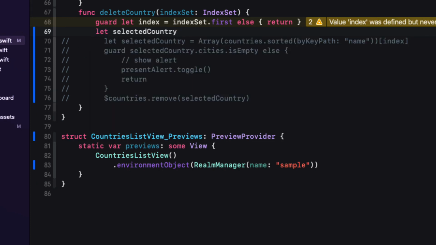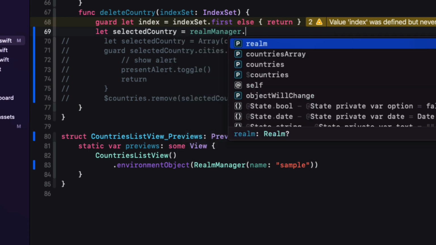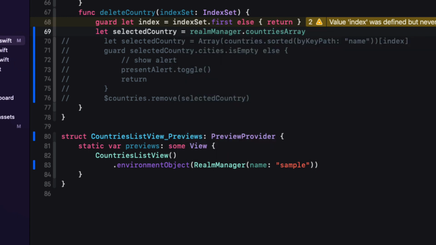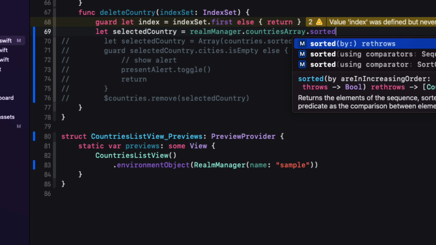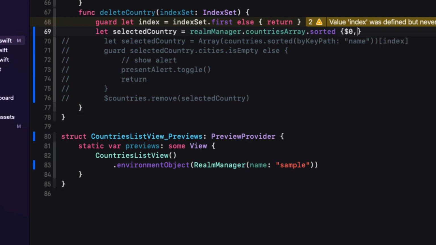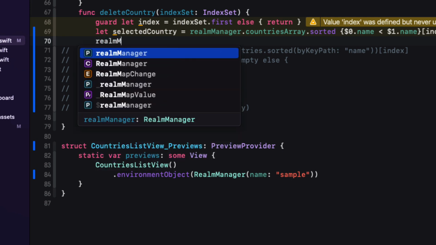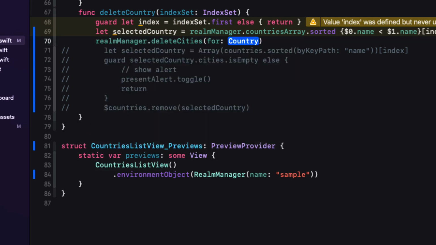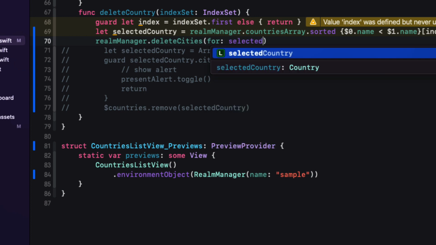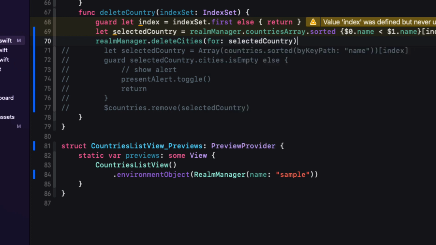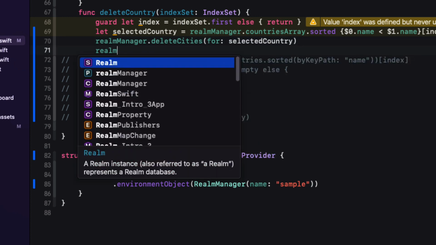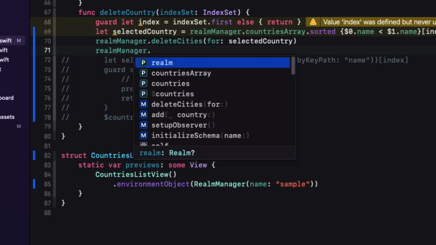First, we'll select the country that is coming from our Realm Manager's countries array that has been sorted by name, as in our list presentation, and we want the one that's found at that index. Next then, we can delete all of our cities in our cities table by calling the delete cities function for that selected country. And then finally then, we can call the remove function for that selected country.